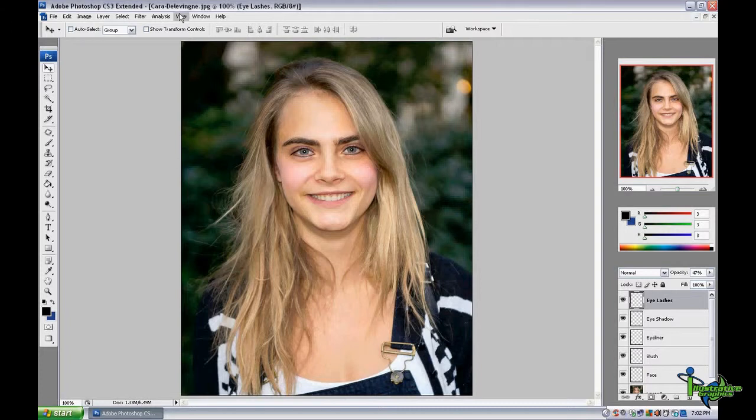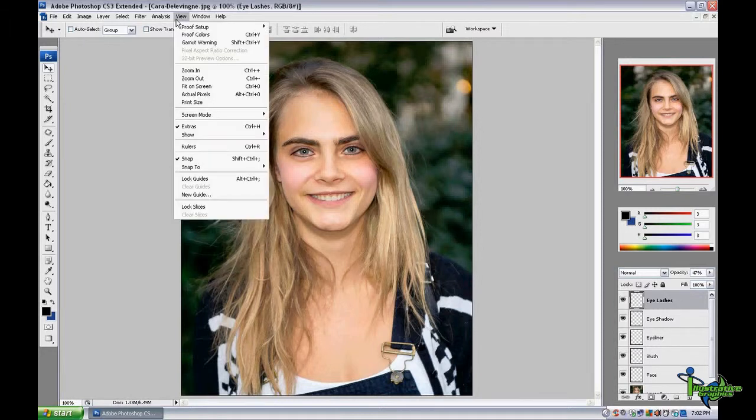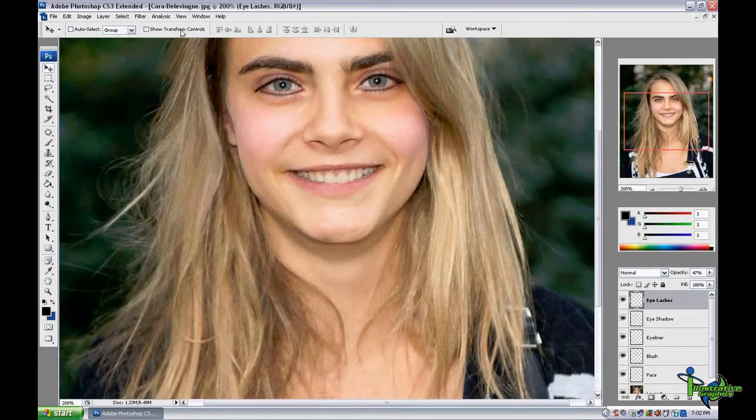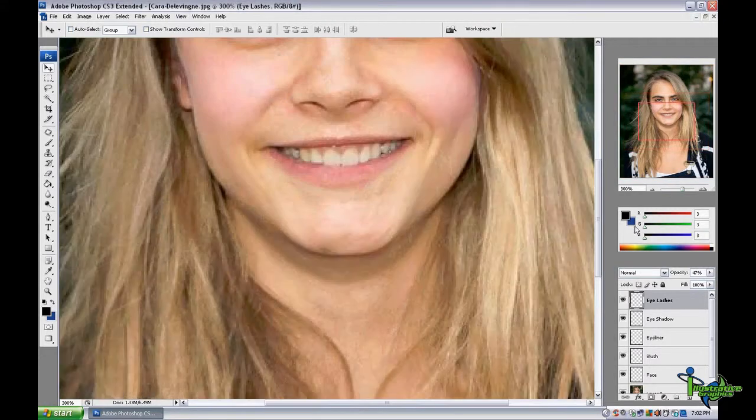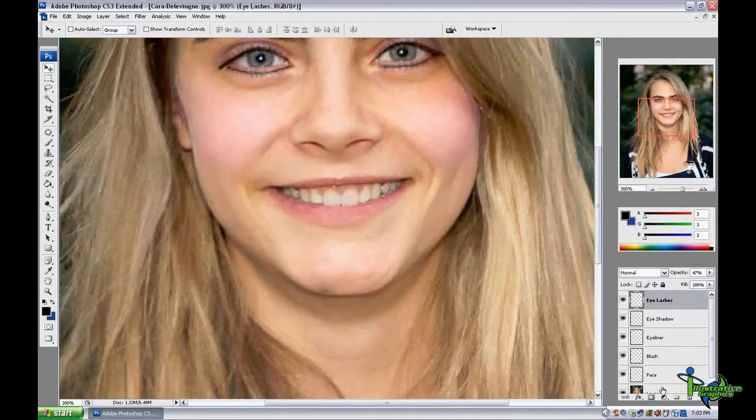Okay, last but not least, now we're going to work on her lips. We're not going to do anything to her eyebrows because her eyebrows look pretty good. So we're going to zoom back in so we can work on her mouth. And we're going to make another layer, and we're going to name this one lips.